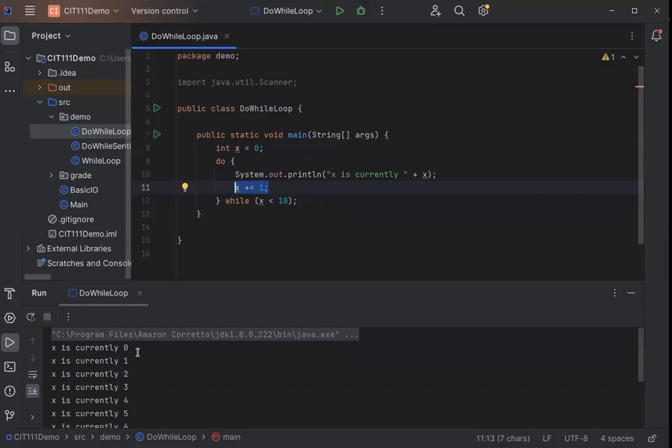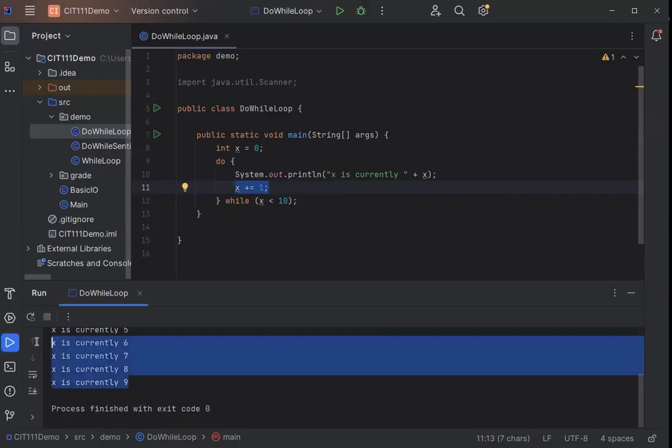Okay, so obviously we have written out x is currently, and then the value of x. So a do-while loop is categorized in two ways. First, as a condition-controlled loop, as opposed to a count-controlled loop, like the for loop. So there are two variations of a condition-controlled loop, and those are the while and the do-while.